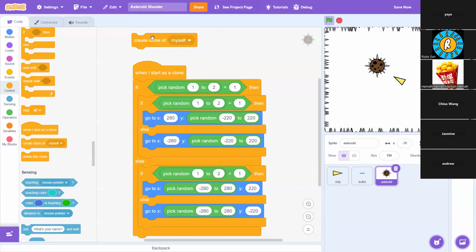Mine only appears on the left and right sides. Left and right sides? Okay. Maybe it just looks like it appears like that. Let's see. Let's look at this. Just double check your values on my screen over here. Double check the values. Make sure you got the negatives right, and make sure you got the pick random betweens also correct. And then try again. Oh, okay, got it. Great.